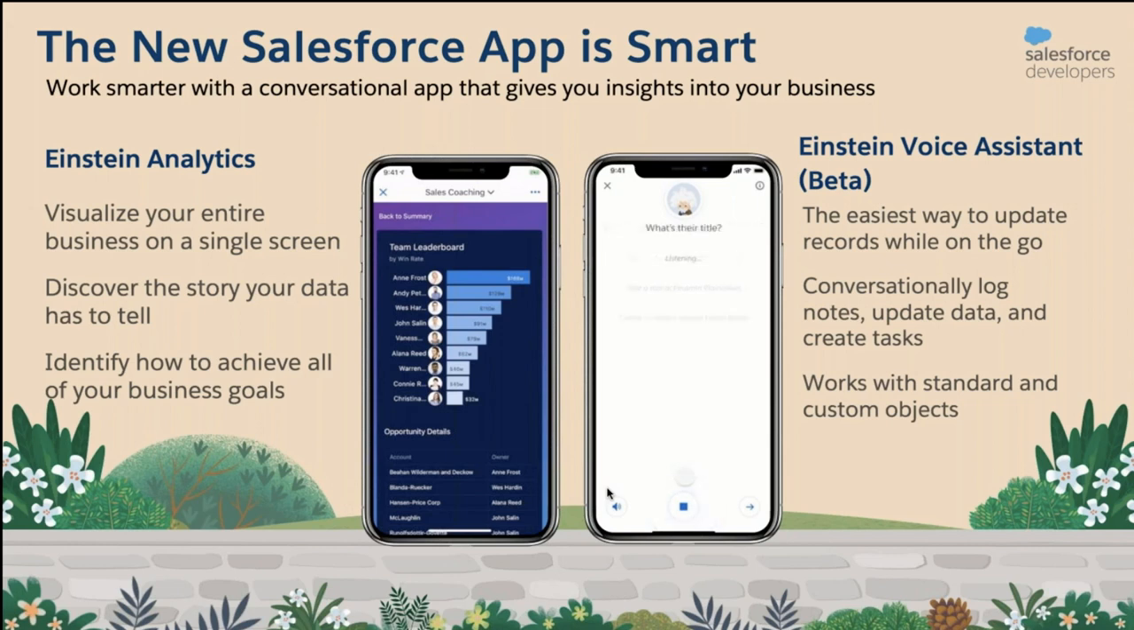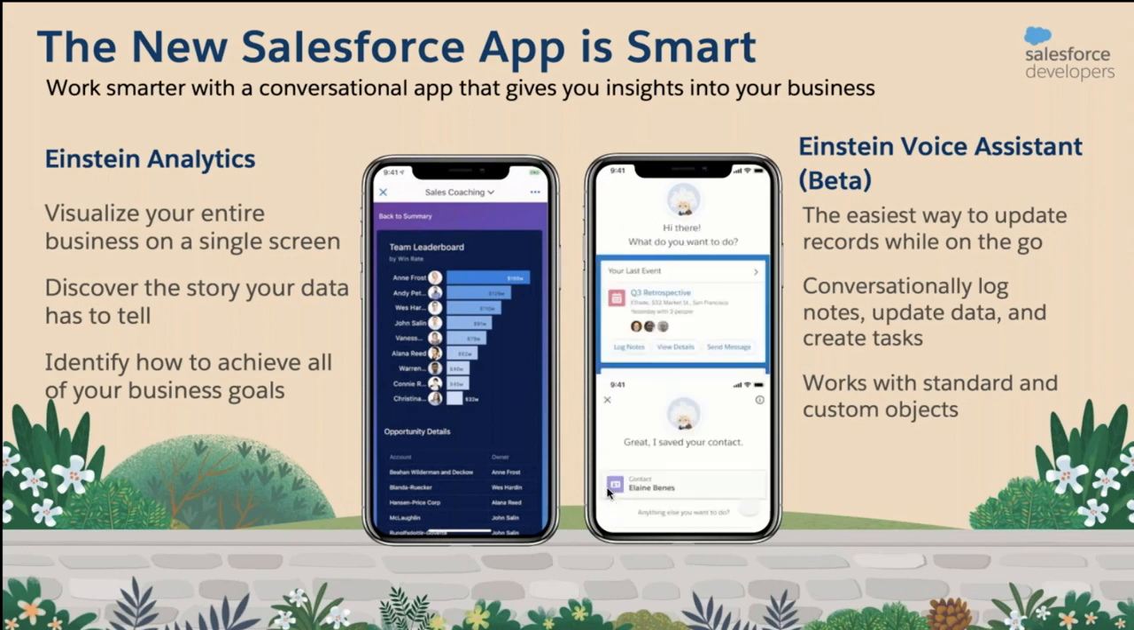I'm typing the account name. And then it's asking the title. I'm giving the title of that particular contact. And then it's asking if I want to add anything else. I'm good. So it has created a contact for me. I say everything is good and say save. My contact is saved. It's that easy to create a contact using your new Salesforce mobile app.